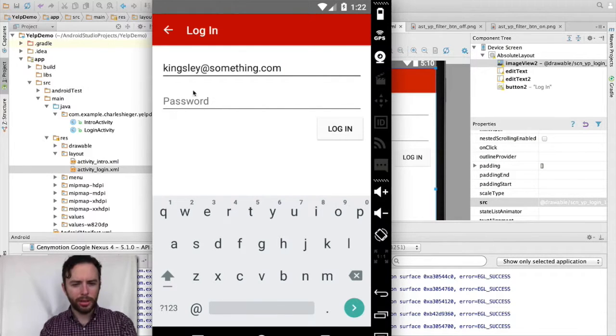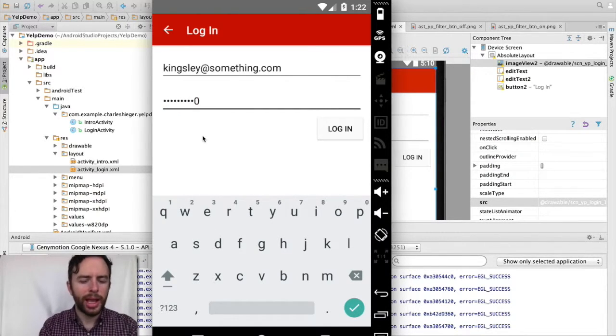Now watch when I click the password, this keyboard option is going to change slightly. See how the @ went away? Because passwords don't usually have @, and watch when I type, we have these little dots because this is a password field. Okay, so if I click login though, nothing's happened because we haven't set up that button yet.